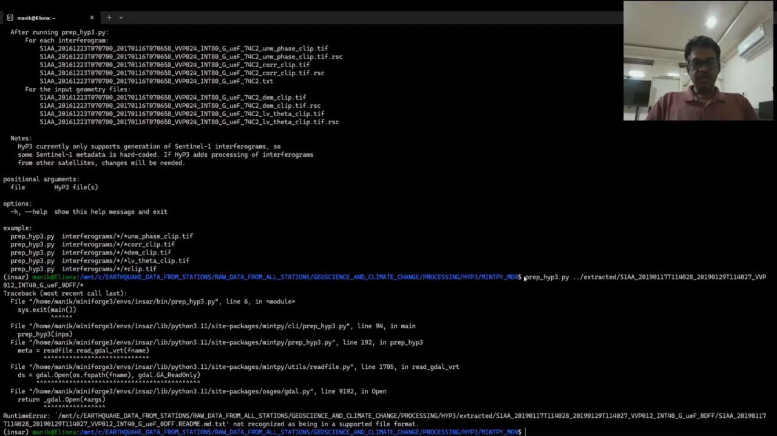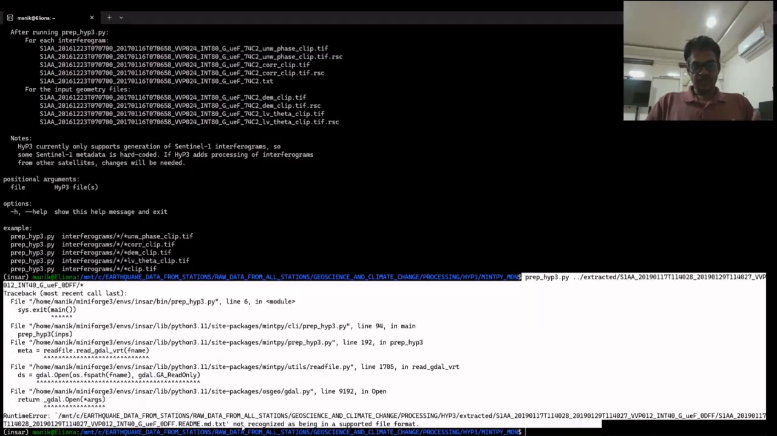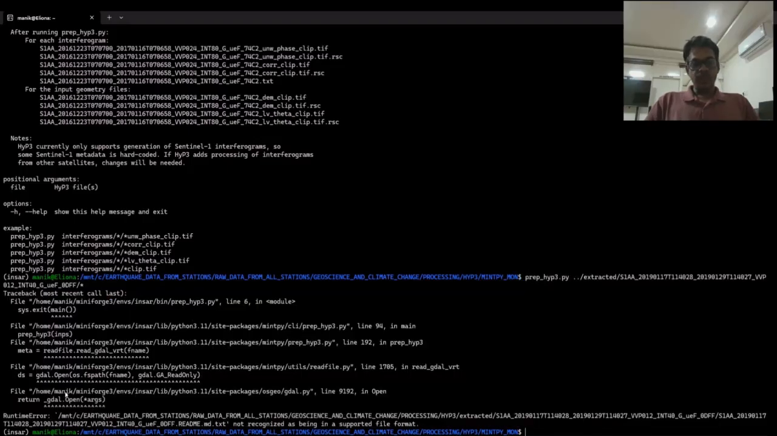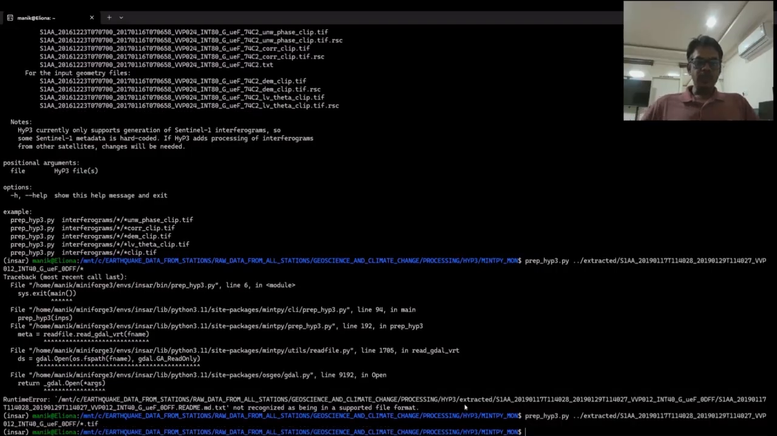When you have this kind of error, you have to make sure what needs to be done. So we are again checking for that file and the error also. Here it is mentioning that after running the prep HyP3, for each interferogram you need the unwrap phase, clip, core file, and the text. For the input geometry you need the dem clip or the dem file, and then you have to understand.